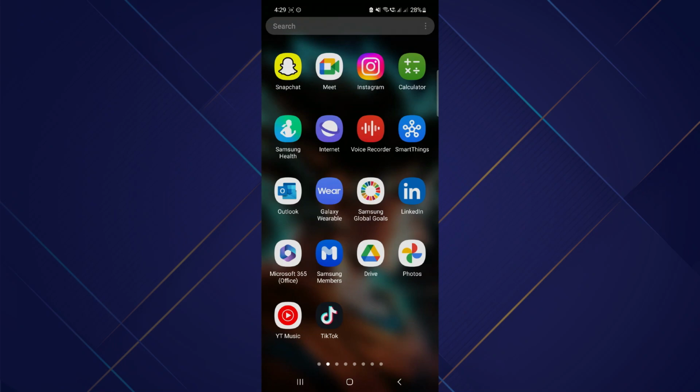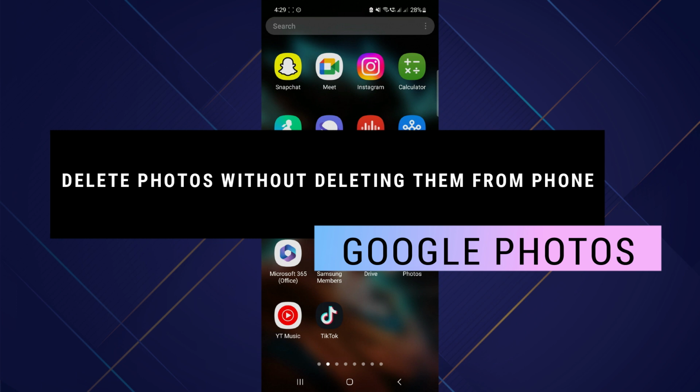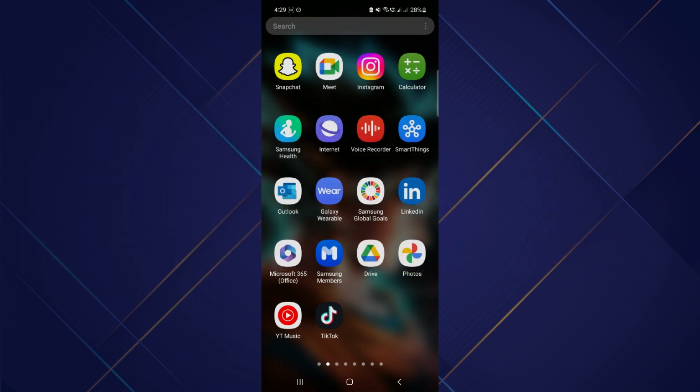Hey guys, in this video, I will show you how to delete photos from your Google Photos without deleting them from your phone. So make sure to watch the video till the very end.